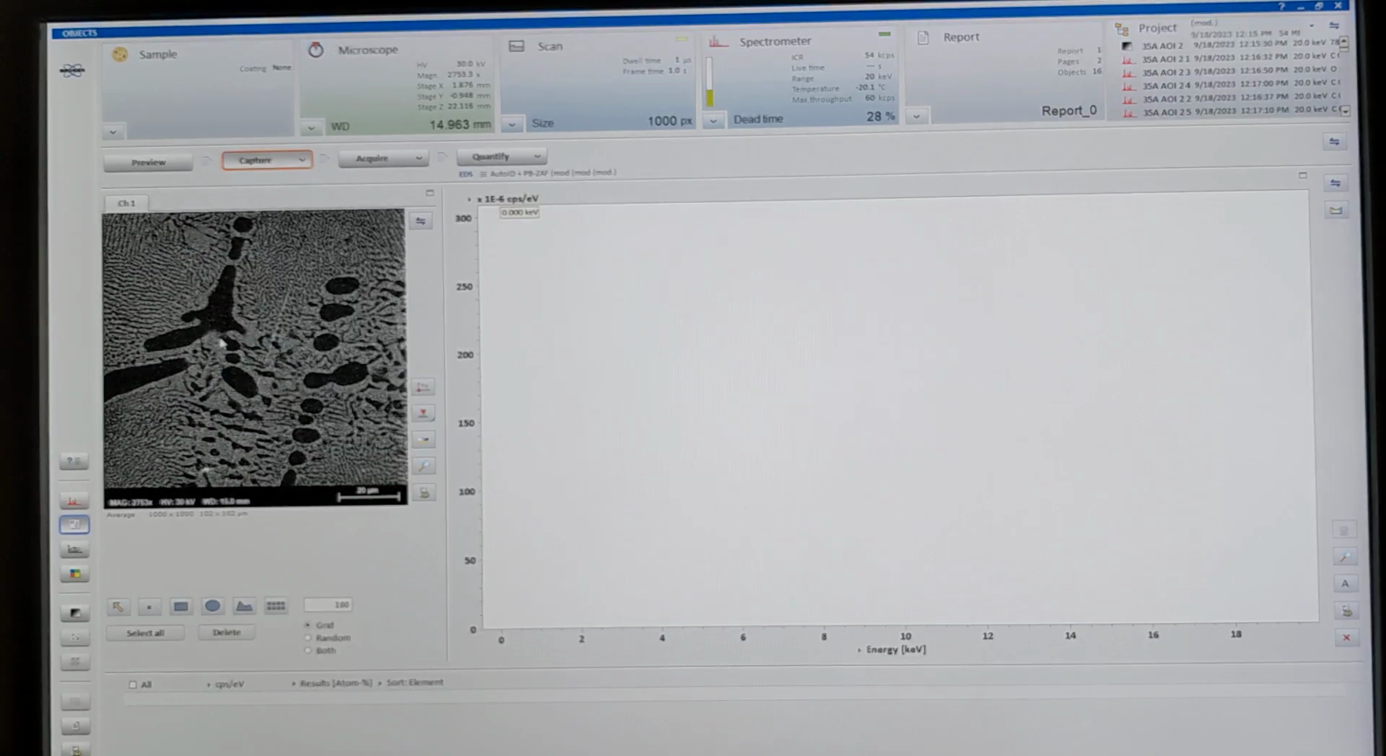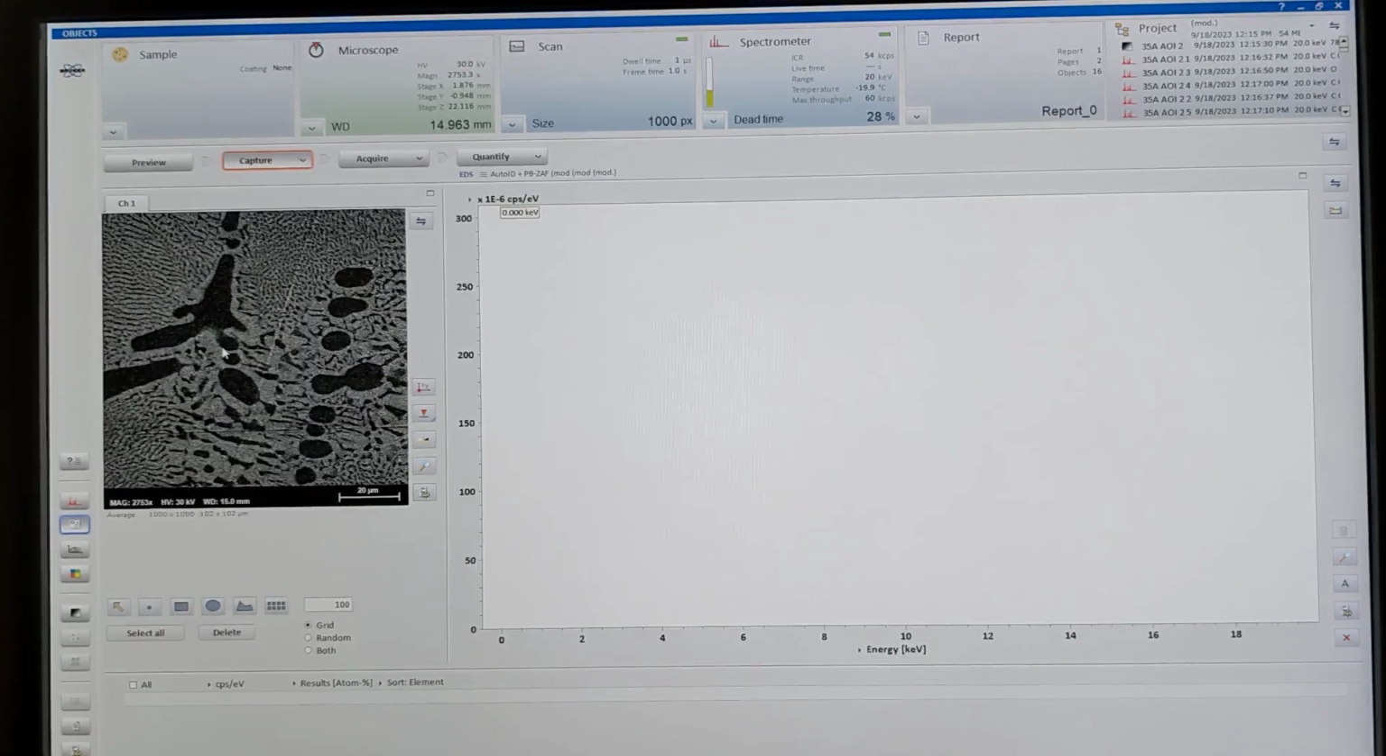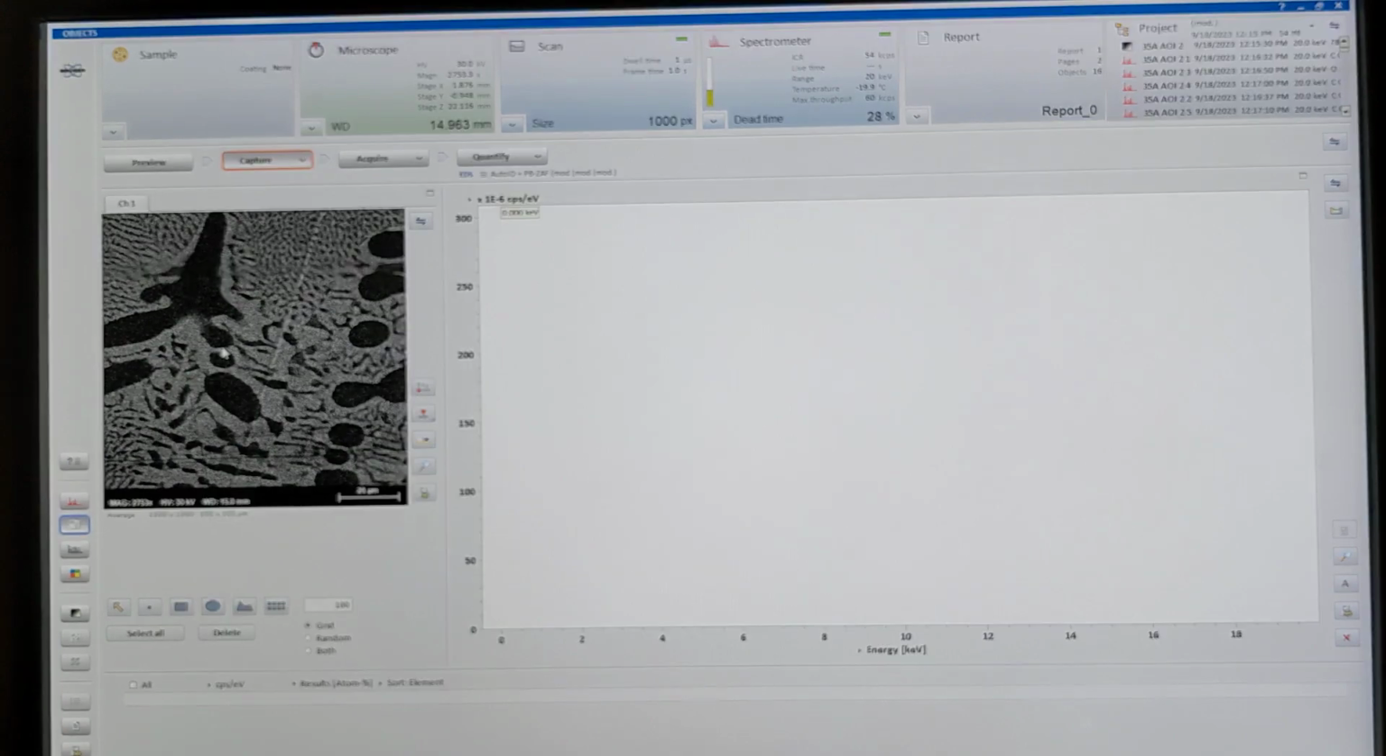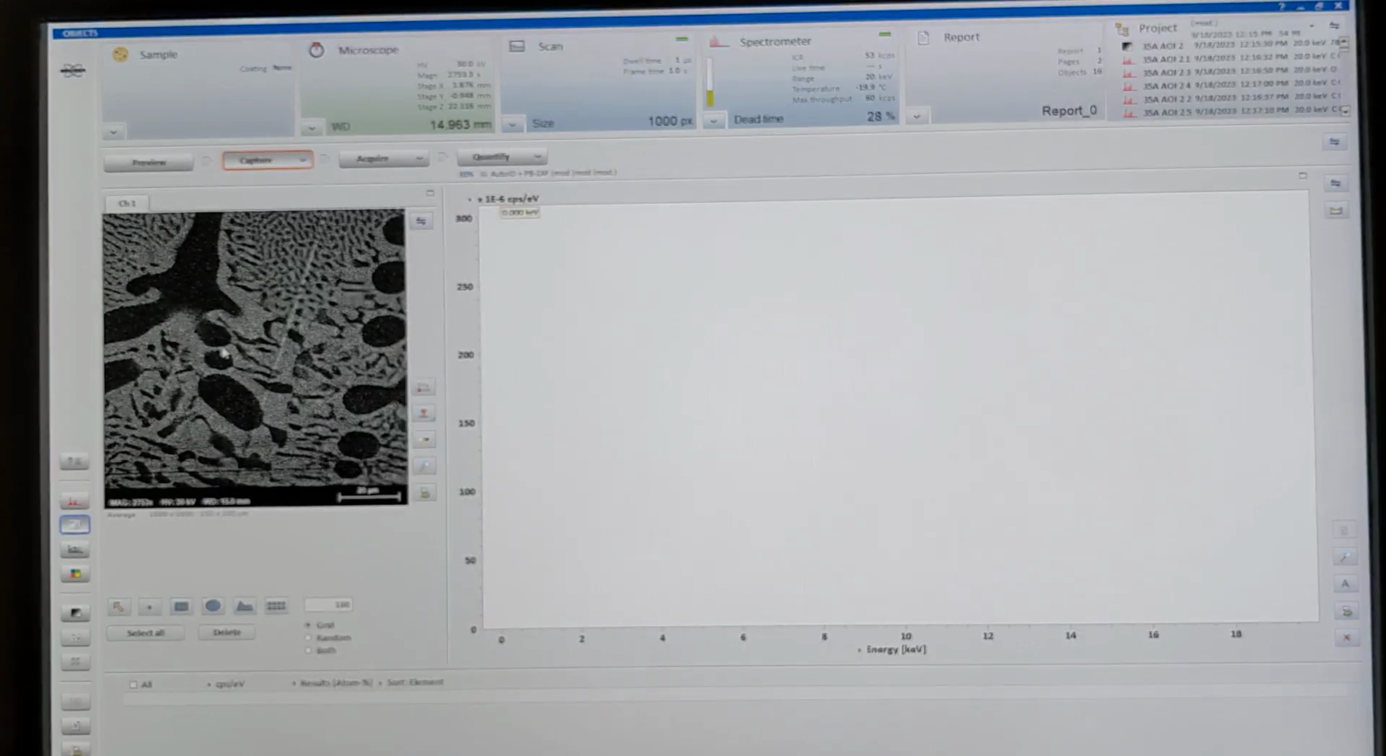But you see, here's our SEM window. Here's our scan range. And I'm actually going to zoom in so we can get a little bit more specific with our compositions. So now that we've captured our window, we can now say where we would like to scan.